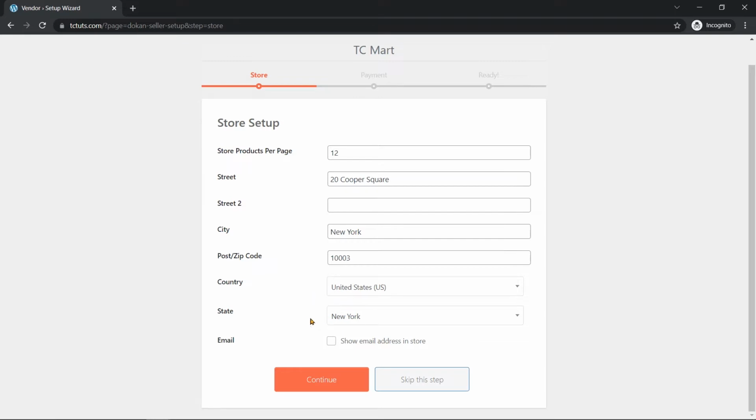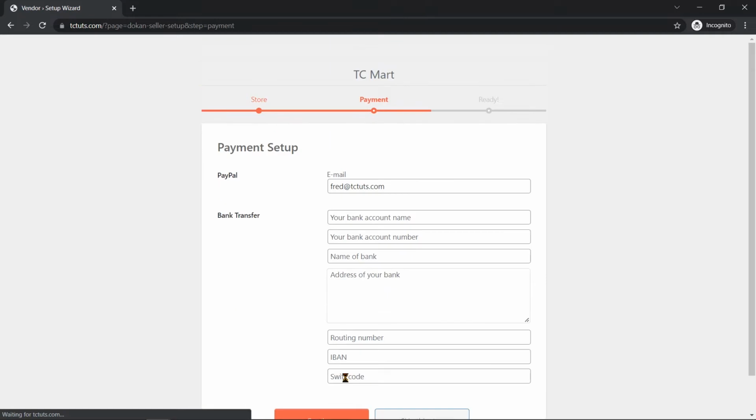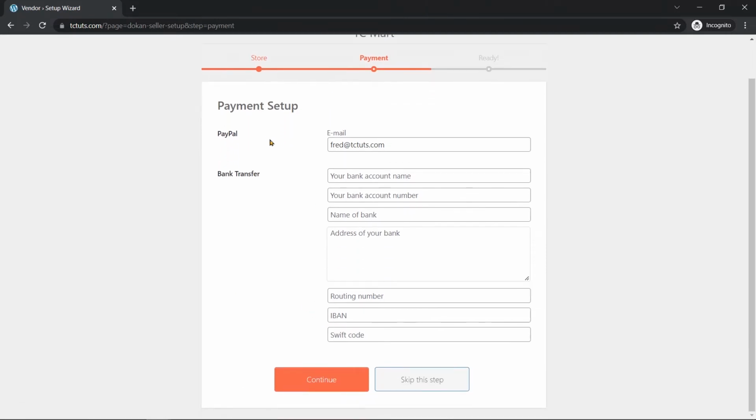Here, the last option is email. If you click this checkbox, the vendor email address will be shown on the store page. I check this and hit continue. Now we have come to the payment setup page. Here you can see the PayPal email settings field. After that, the vendor needs to provide his bank transfer information.